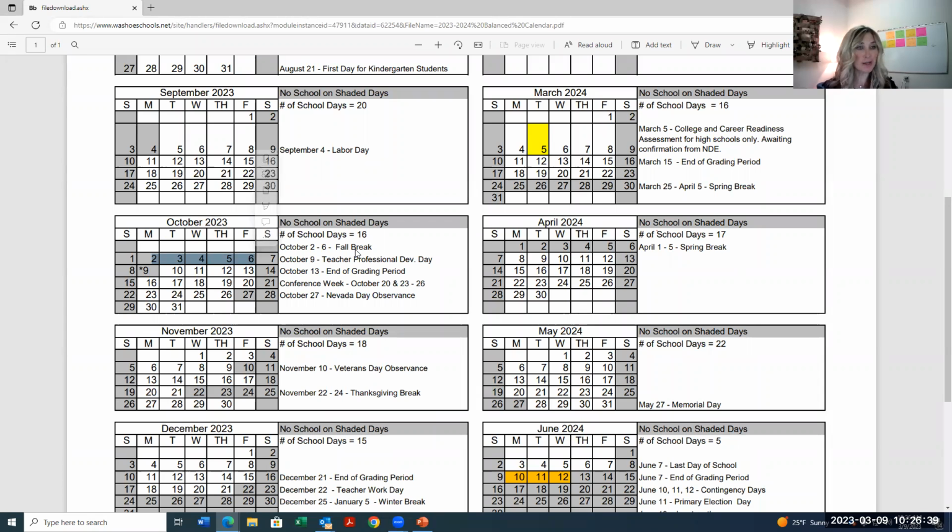And when it's shaded, it means the child is not in school. So you can see all the Saturdays and Sundays are shaded. We have Labor Day here in September. There's no school on that day. So this is really important to have handy to know the schedule for the year and what days your child is going to be in school and what days they are going to be out of school.